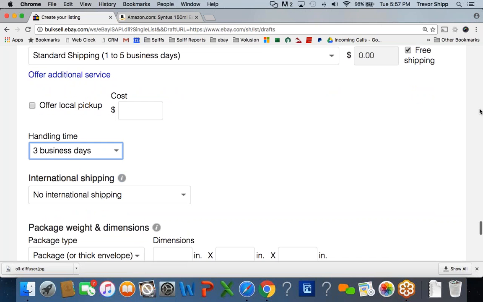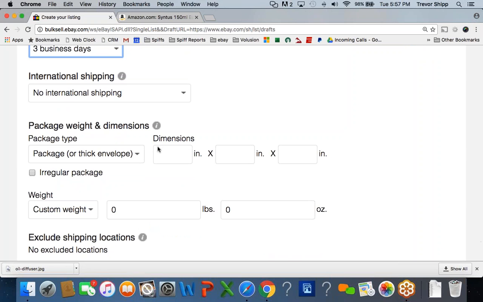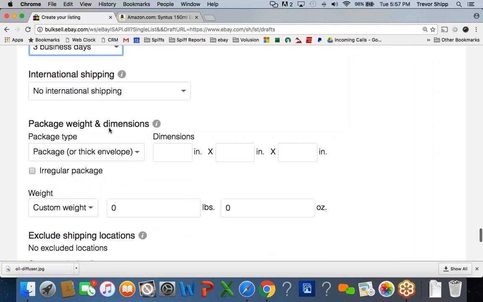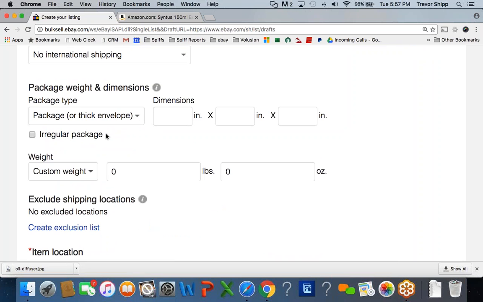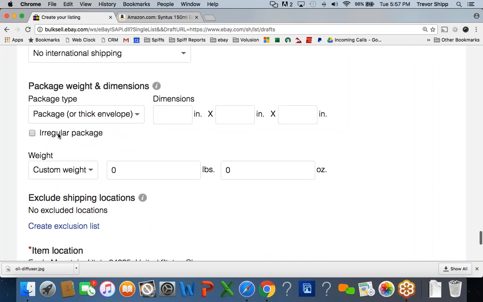Guys, we don't want to do international shipping. Not at this point. If you're still relatively new, and even if you're not, international shipping is very challenging with retail drop shipping. Probably not a good option unless you have a great supplier that allows it. So no international shipping is what I would recommend at this particular juncture. Package weight and dimensions, you don't have to put that in. Leave that blank because we don't know anyway, do we? Weight, we don't have to put in a weight.